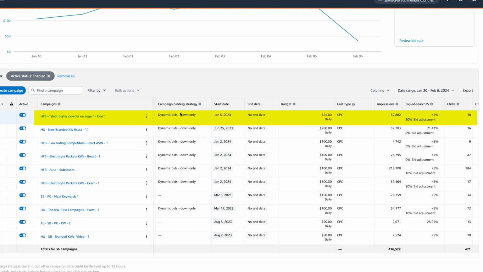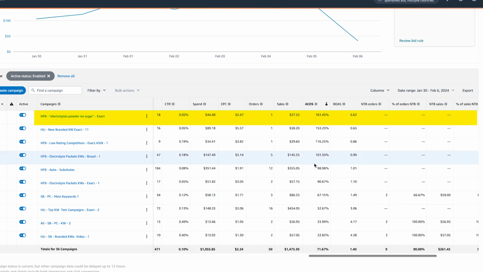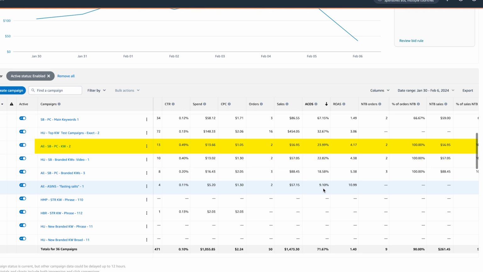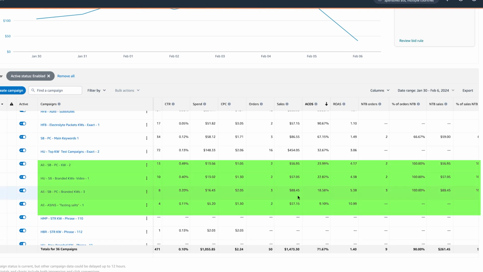So let's start with budgets, right? In terms of campaigns, when do I wanna increase budgets? Obviously when the performance is good. So look at all these campaigns: 9%, 18%, 22%, 23%. So for me, these are really good performing campaigns. So I want to scale the budgets on these campaigns.